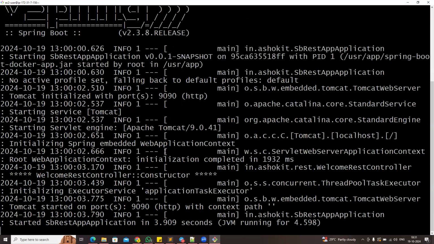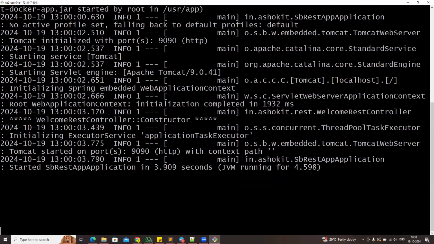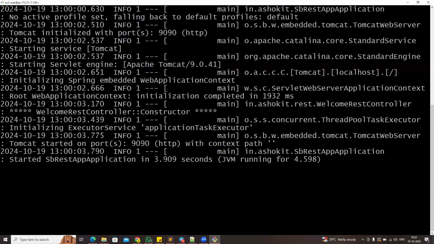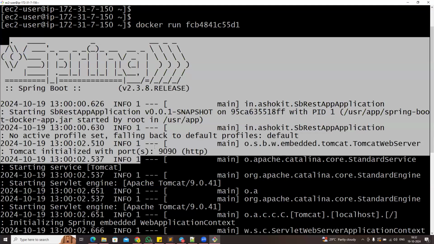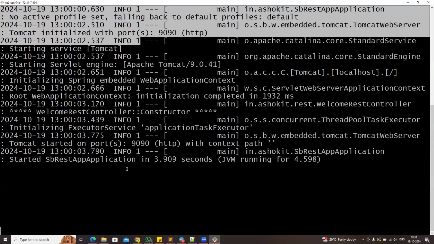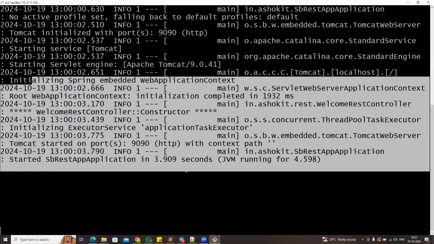Now, can I execute any other command in the terminal? No, sir. This container is created in the interactive mode. When I execute docker run with the image ID, my container is created, inside the container my application is executed, and application logs are printing.